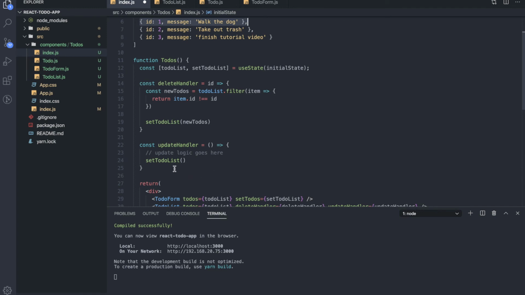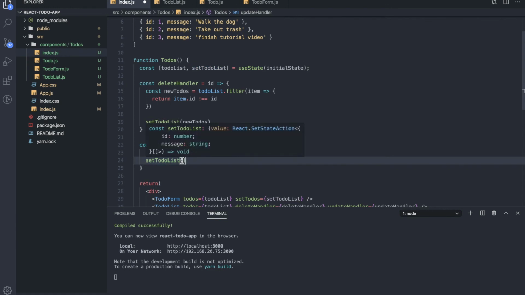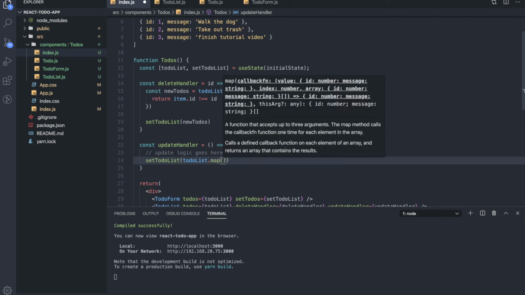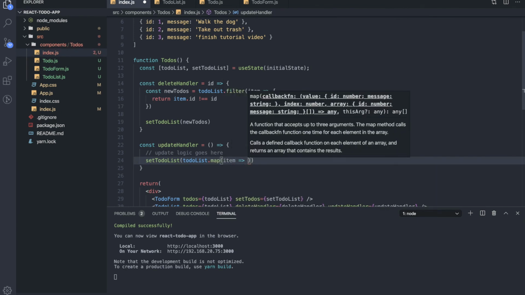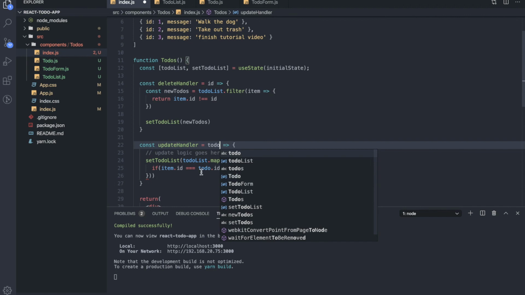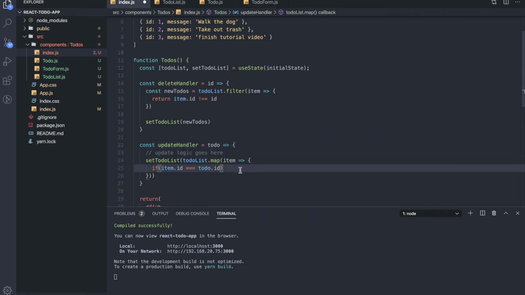So what we can do is actually in this set to-do list function, we can run a callback function in here. And so what we'll do then is run a .map within here. So we'll say to-do list .map. And for each item, we want to do some things. So if the item.id is equal to the todo.id, okay? And actually, remember, we need to pass this todo to it, so it'll have it. We need to declare todo as a parameter here, so it'll know what to do with that, okay?